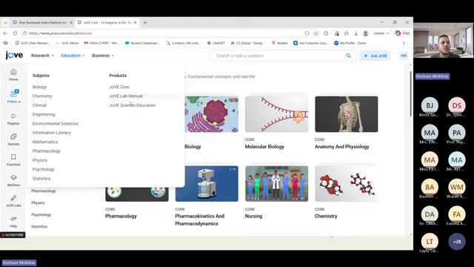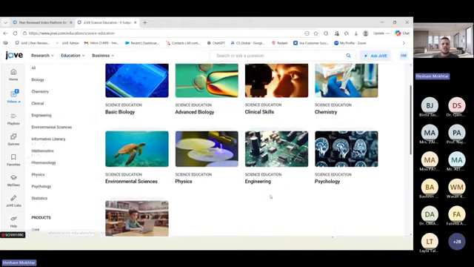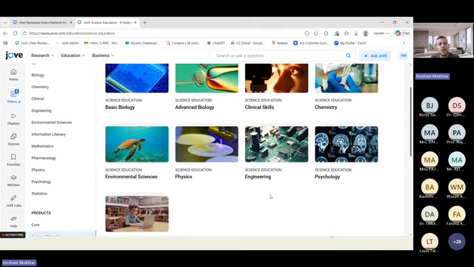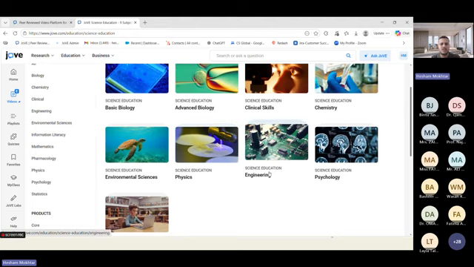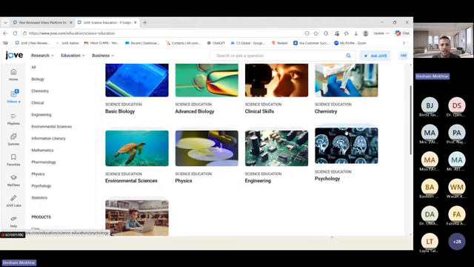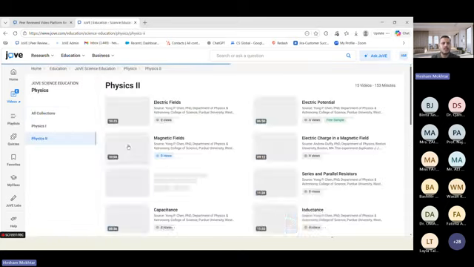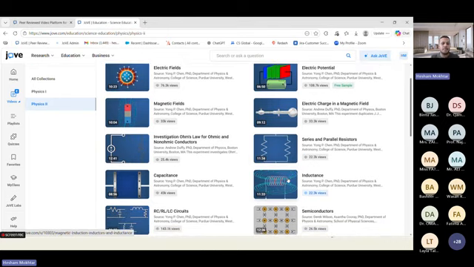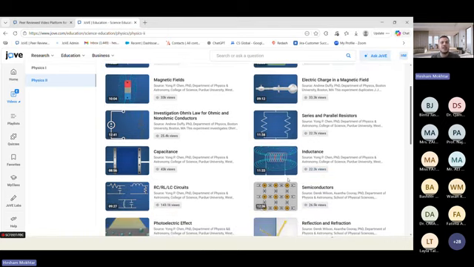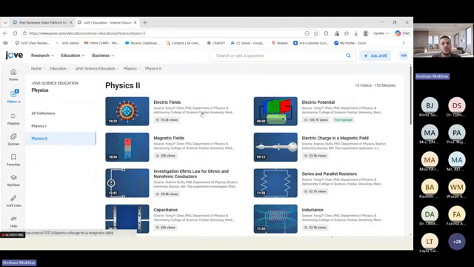And we also have, as I said, the science educational content containing several topics inside the platform: basic biology, advanced biology, clinical skills, chemistry, environmental science, physics, engineering, psychology, and information literacy. Let's take physics as an example this time. There are two collections for physics, with multiple videos that make the learning and education process easier for the students. So this is one thing.